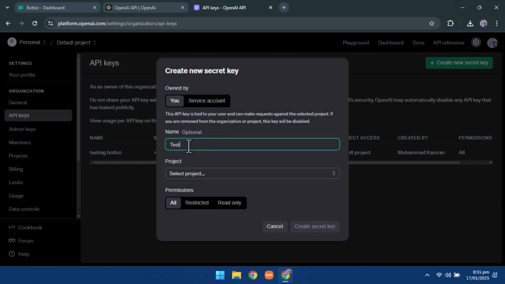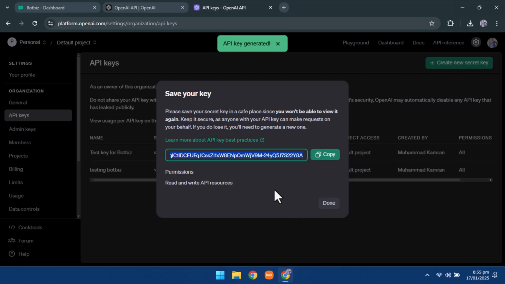Enter a name. Select a project as the default project. And create the secret key. Keep in mind to store the key securely as it will not be shown again.